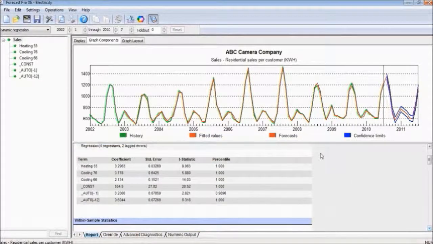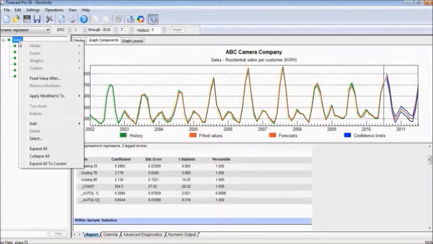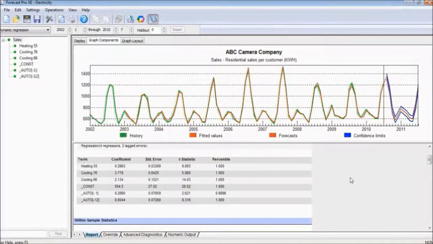But the main point here is not to generate the best model we can for sales of electricity. It's to give you a feel for regression modeling in Forecast Pro XE. And what I hope I've conveyed here is it's a very simple, straightforward operation. It's very easy to build a model, make changes to it, to add and remove different terms. There's a lot of diagnostics to guide you through the process.